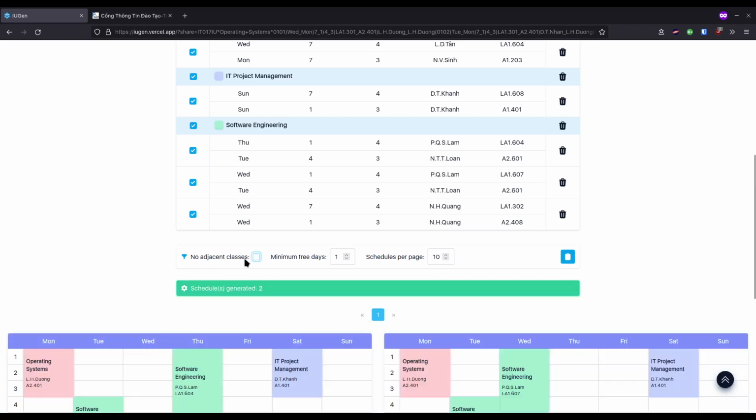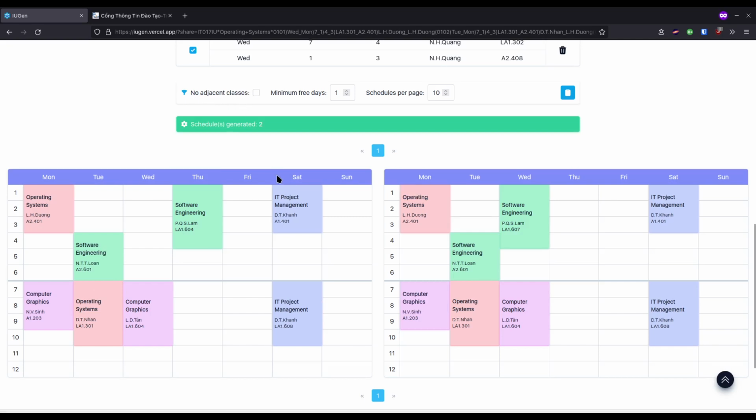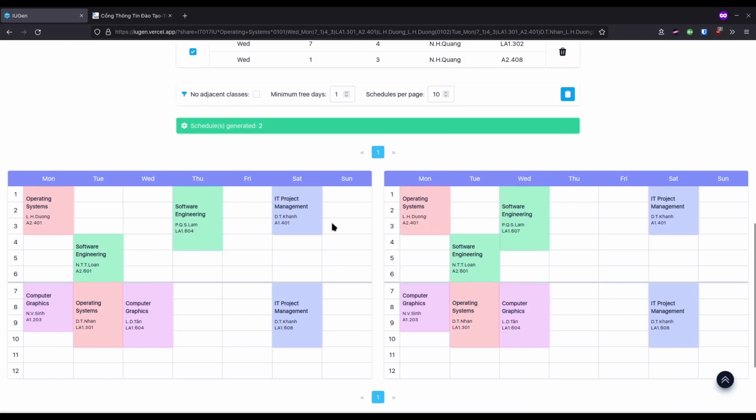Turn off no adjacent classes. You can see that there's two generated schedules. No adjacent classes means that no two classes can be next to each other like this. So when I disable no adjacent classes, IUGen can generate two more schedules.